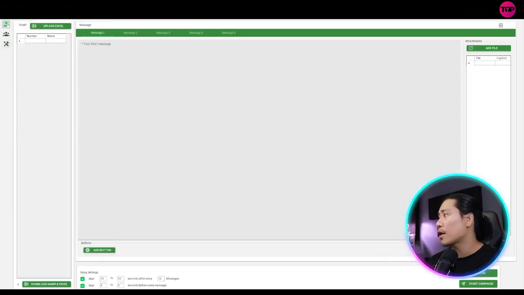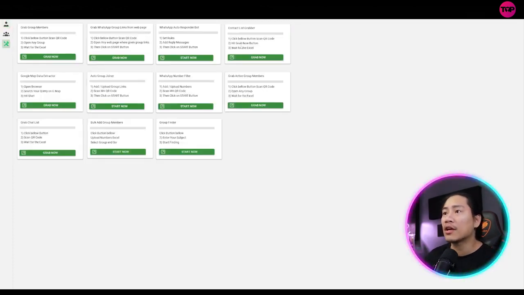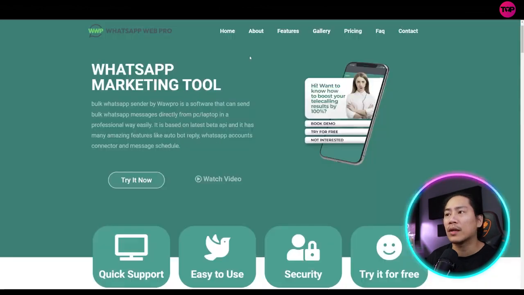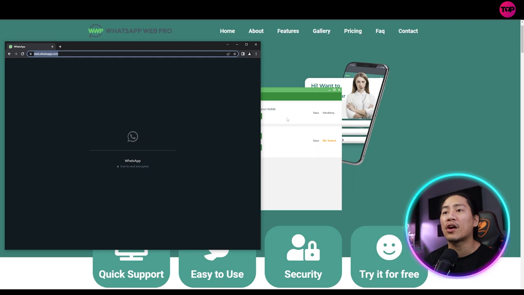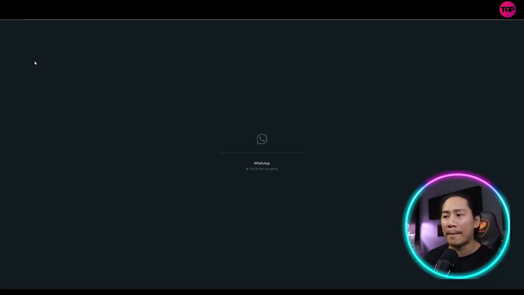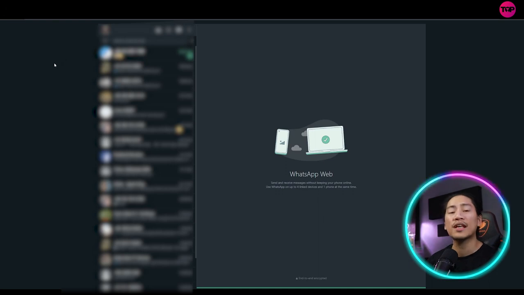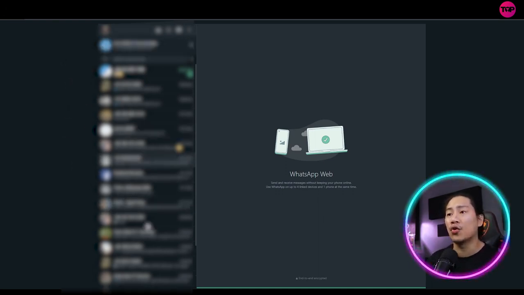So when you are in the WA Sender app or the WhatsApp Wawpro tool, you can go ahead and click on this one right here and then click on contact list grabbers. Once you click on that, you can go ahead and click initiate. What it does is it opens up WhatsApp Web. Okay, so what it's going to do is connect or link the WhatsApp Wawpro and grab the contacts in your WhatsApp account.